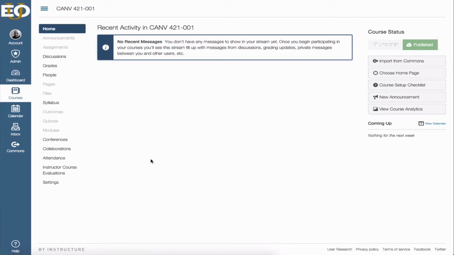Once you've accessed the course shell, you'll see the Instructor Course Evaluations link in the Course Links menu. If the course links are hidden from view, remember that you can toggle them back on with the button at the top of the page.